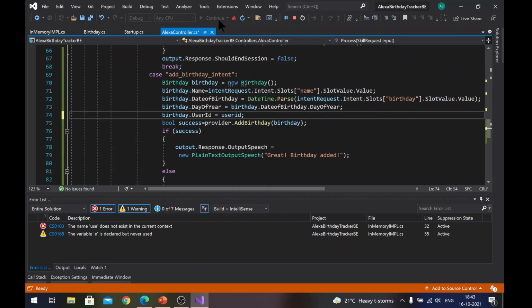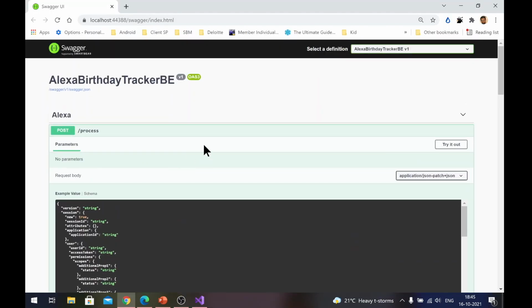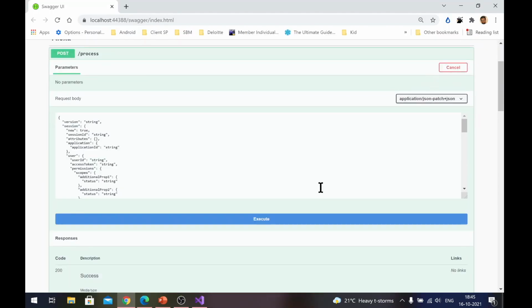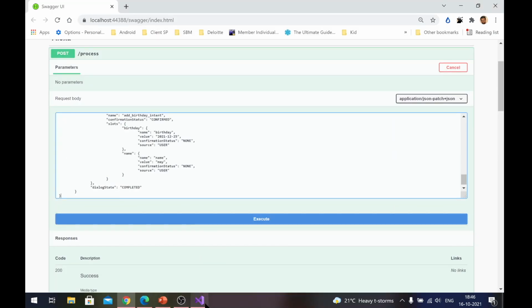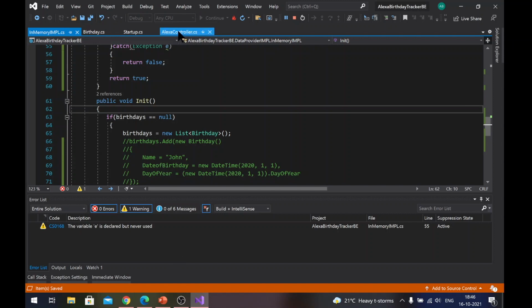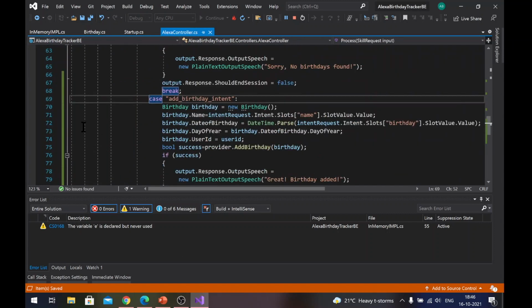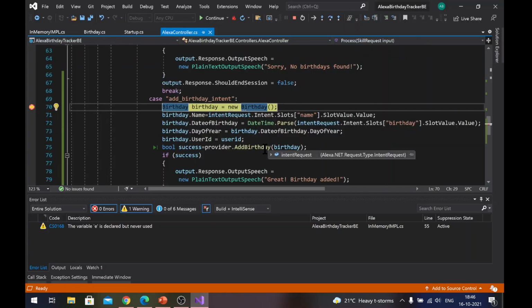Okay. So now let's try to run this again. Now we are in Swagger. We'll try it out from here and call this. Before we call this, let me put a breakpoint just to check how the flow is working. Add birthday intent. I'll put a breakpoint here. We triggered the request. Now we move forward.